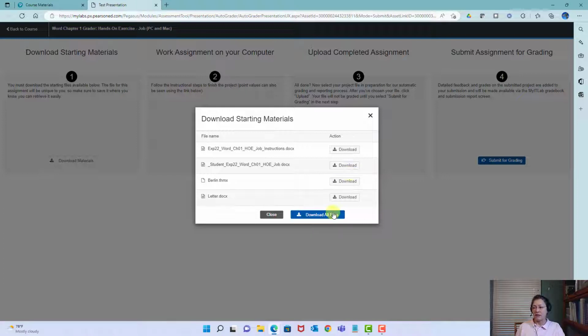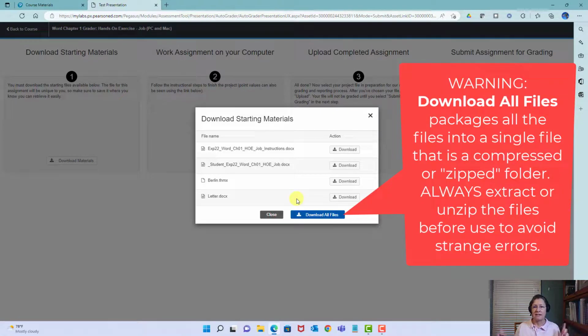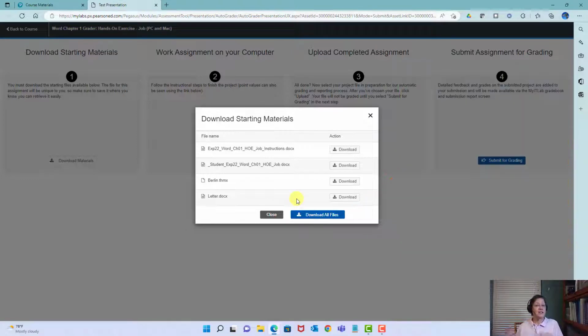But some students like to download all files, and so I'm going to explain that to you because it's a little different than what you might think. When I click on download all files, it is not going to download each one of these individually. Instead, it is going to, and here's a key word, zip them up. That means it compresses them all up into a single file. And in that single file, you will see all the individual files. But guess what? You don't want to use them in that format. It causes strange errors at the worst possible time. So I'm going to walk you through how you unzip.